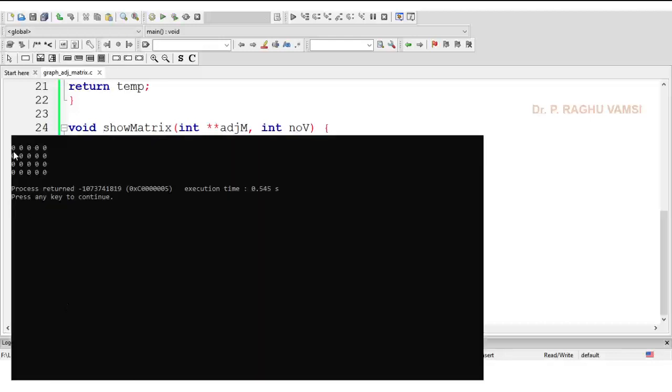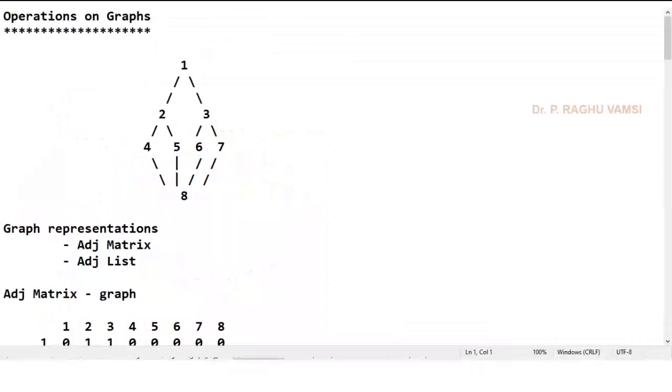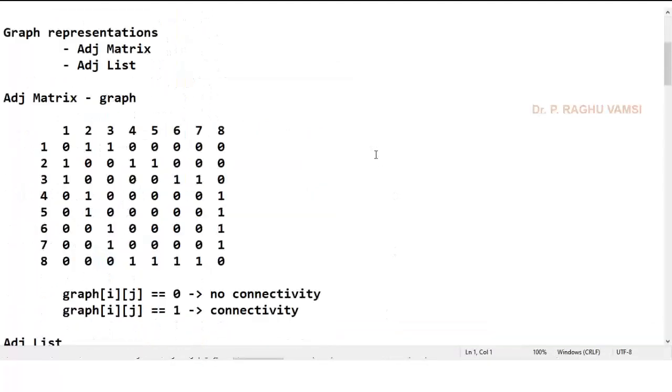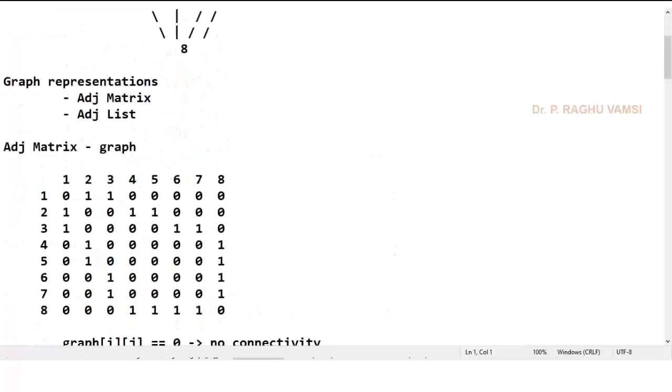Well, we got the matrix of 5 by 5 with initial values as 0, 5 zeros in the row and 5 zeros in the column. Let us consider the graph shown here. If we represent this graph in the adjacency matrix, the representation will be like this. Here there are 8 vertices, so an 8 by 8 matrix is required. Let's see how to feed this matrix into the program that we have written.